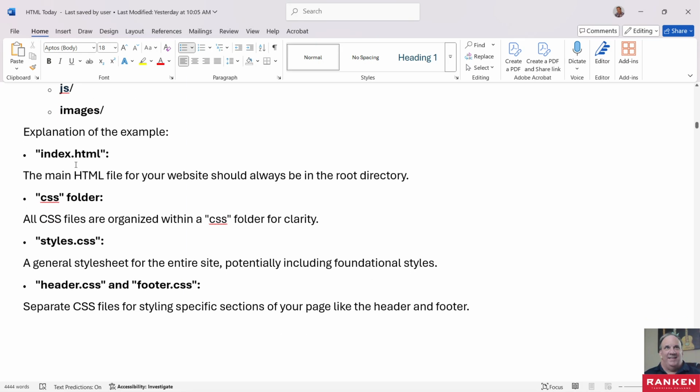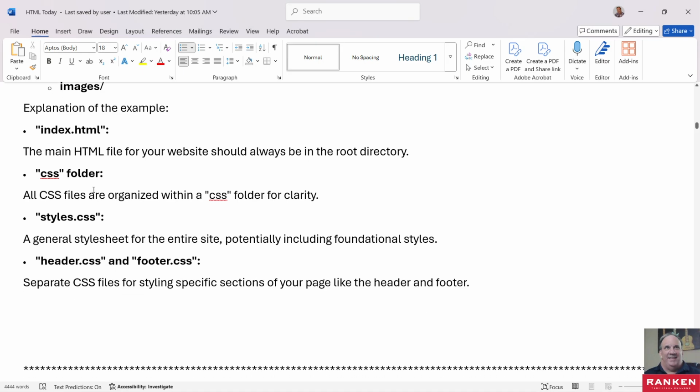And like I said, the index.html, that's the main HTML file for your website, should always be in the root directory. Always should be in the root directory. And it's just talking about what we just talked about.